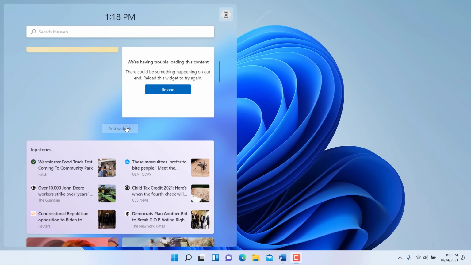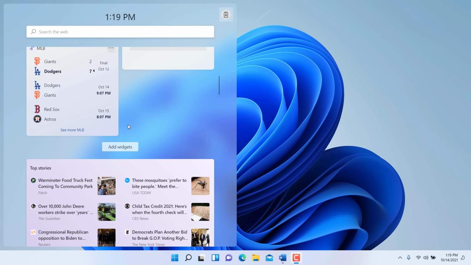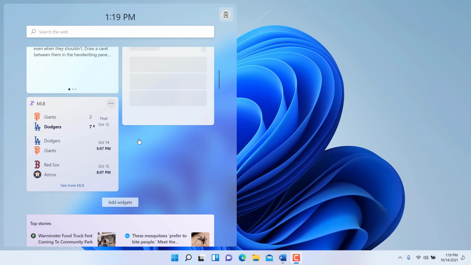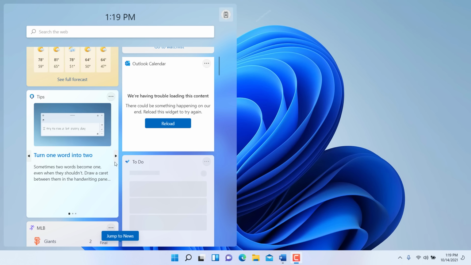You can go and add new ones, pick the items that you want to add, and then you can further come in here and customize them, the size and other options related to them.